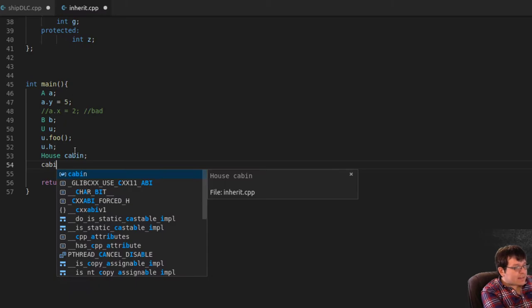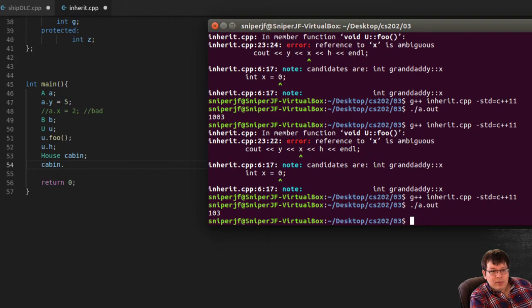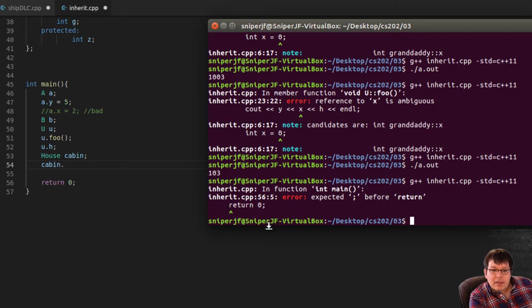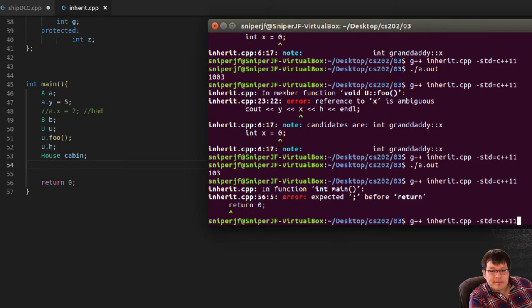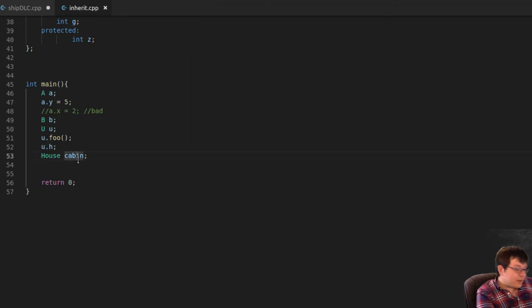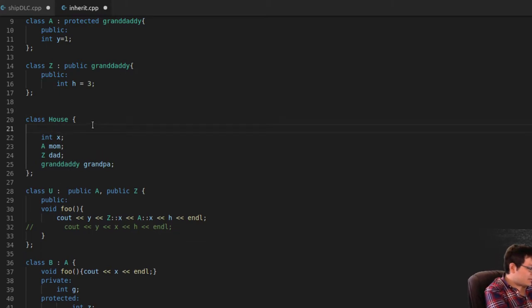If we want to access the variables from the mom, we have to do, why is it not auto completing? I hate it when it doesn't auto complete. Let me try to compile and see where the errors are. There's no errors. Why is it not auto completing? Cabin dot, I guess I don't have any. Oh, they're all private. That's why. Let me make them public.